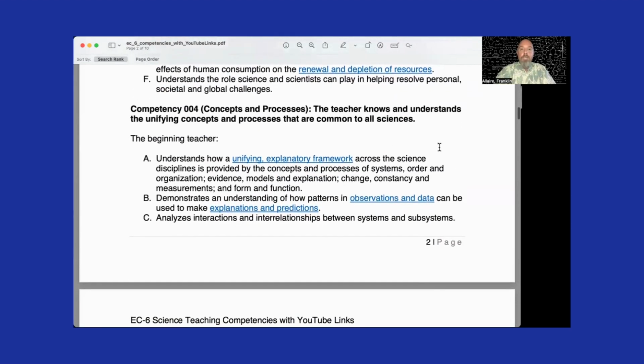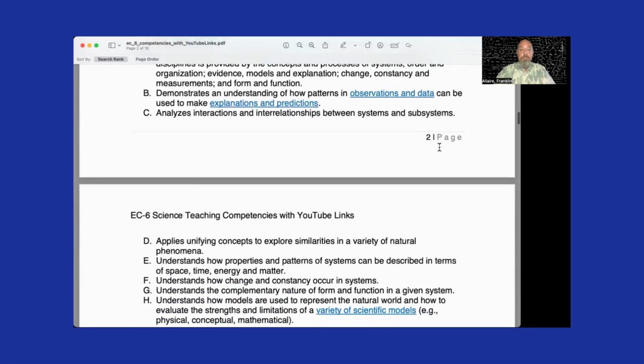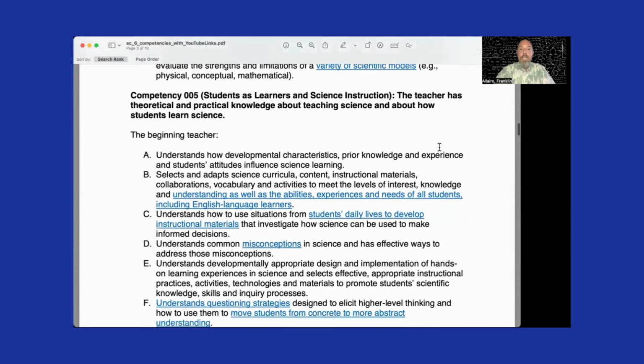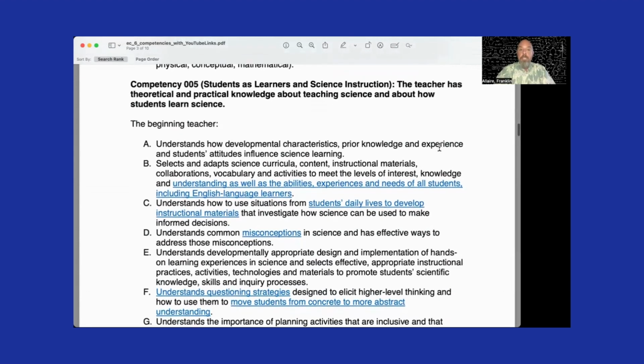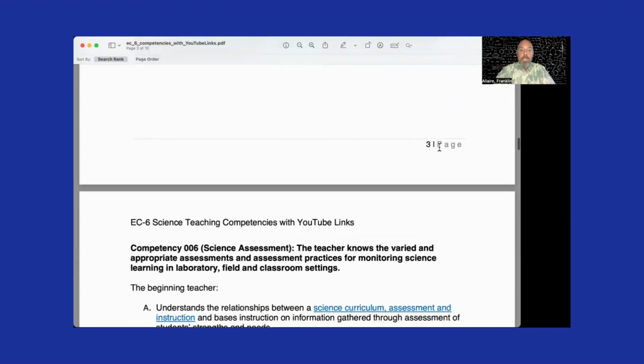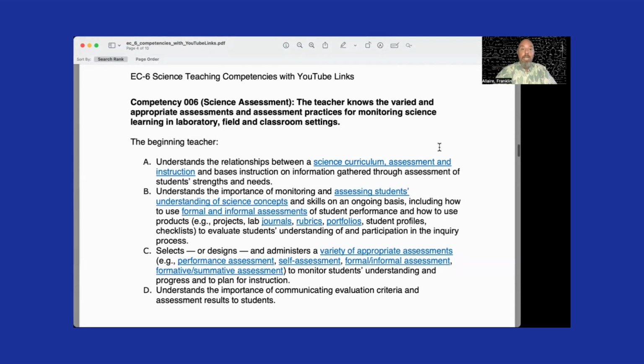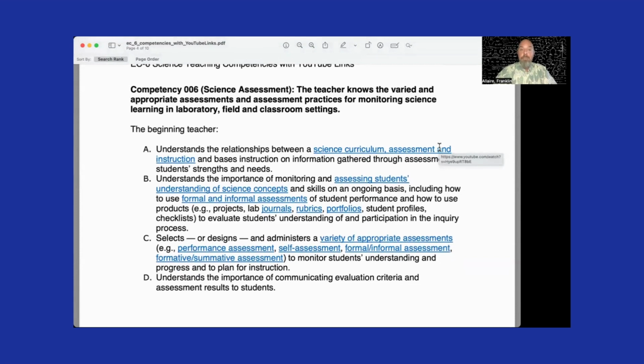Competency number 4 says the teacher knows and understands the unifying concepts and processes that are common to all sciences. Competency 5 says the teacher has theoretical and practical knowledge about teaching science and about how students learn science. And finally, competency number 6, the last competency in this particular section, says the teacher knows the varied and appropriate assessments and assessment practices for monitoring science learning in laboratory, field, and classroom settings.